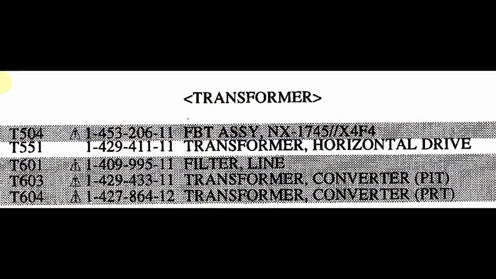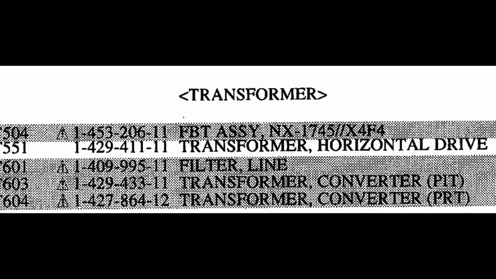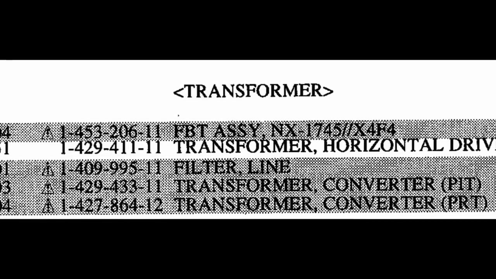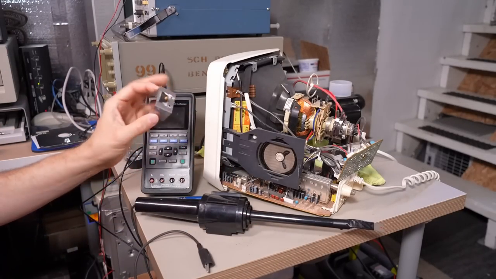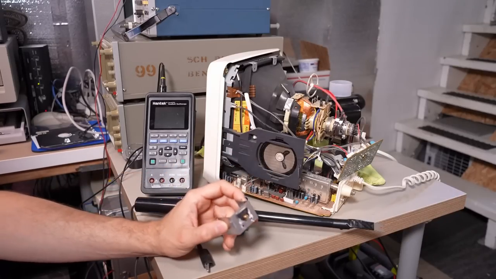Incidentally, I did look online to see if I could buy a flyback transformer for this set. NX1745 is the part number. Unfortunately, I found references to this part, like it was available back in the past, but it doesn't seem to be available anymore. So I think that is going to be it for this repair. I'm going to call it. I know it's going to be unsatisfactory here because this thing is not working.